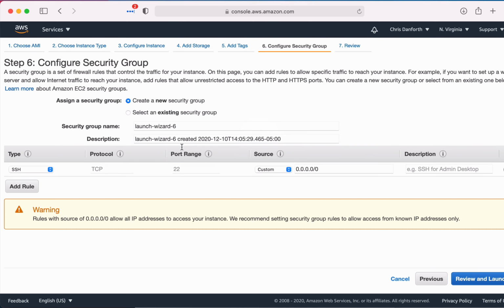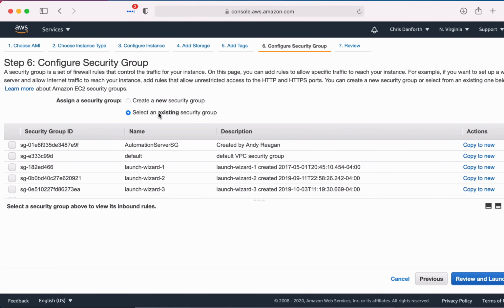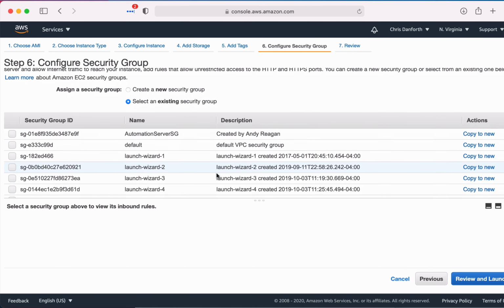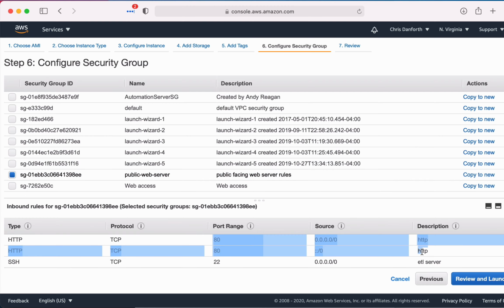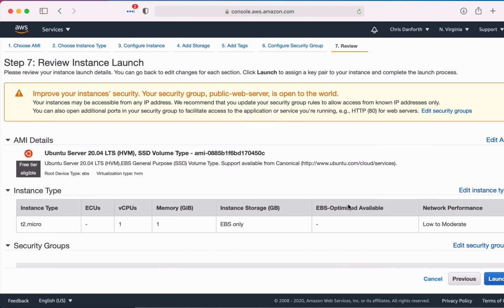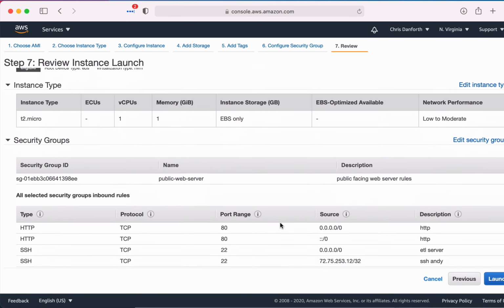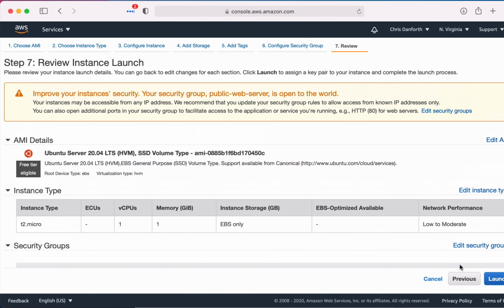Let's give it a security group. For the security group, you can create a new one and manually specify all the different ports you want, or you can select an existing one. So I'm going to select an existing one, and I'm going to pick one that is for a public-facing web server. So you can see, what does this have? It actually has HTTP enabled, and it also has SSH enabled. We are open to the world, right? We are going to allow HTTP in. We want to do that. And here we go, this is all of our details. So we've got our security group set up, and let's go ahead and launch it.